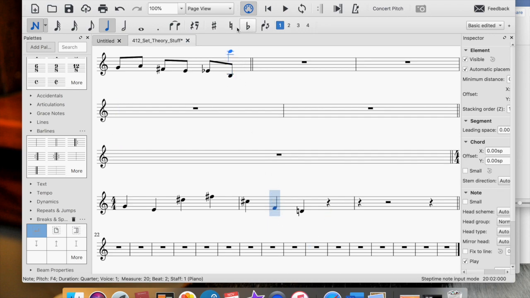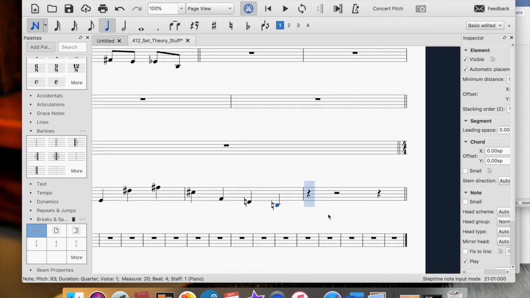Then we have B natural. Then we have B flat. I'm going to take the bar lines away once I'm done here. And then we have C natural, A, and G sharp way up here. Oops, that's not right.